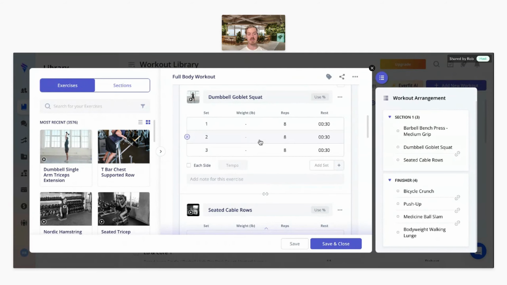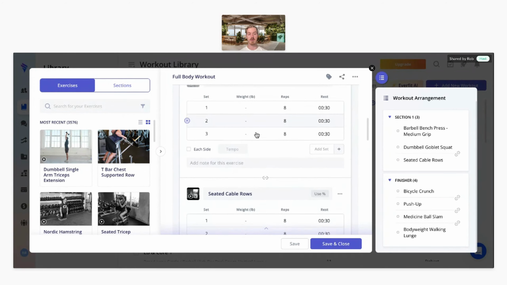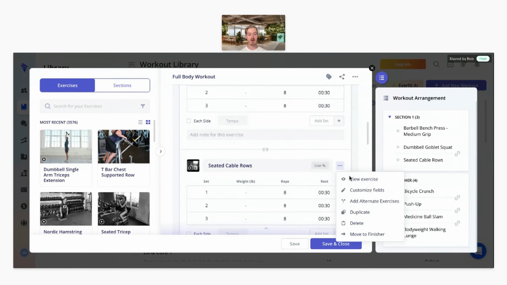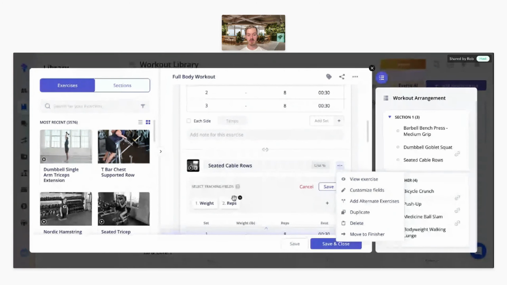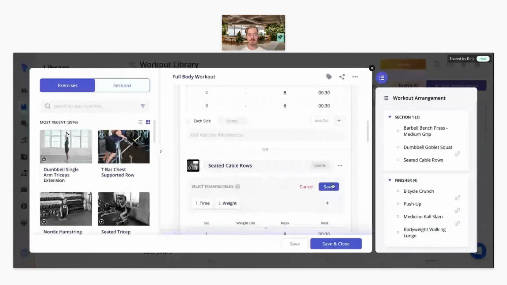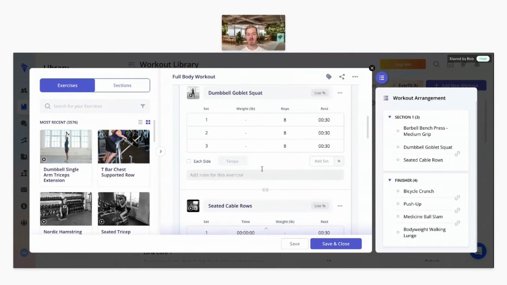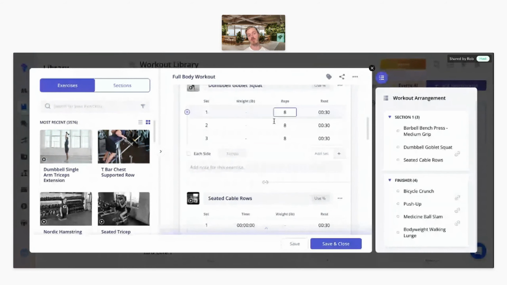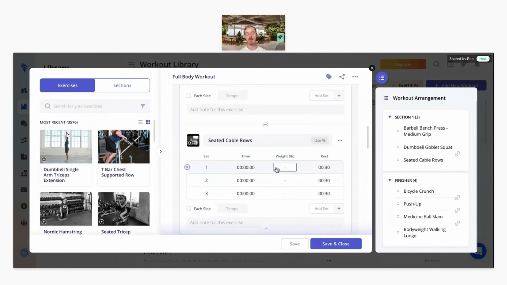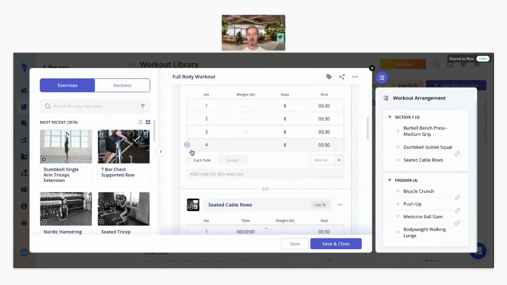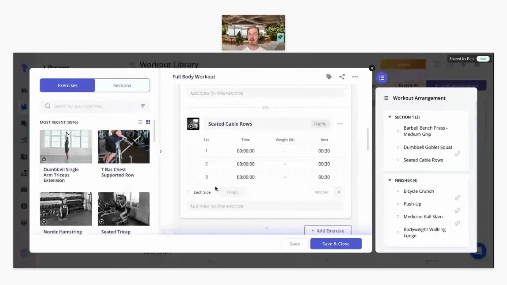So for instance, here's a superset here. I've got goblet squat and I've got cable rows. So this one, if I want it to be weight-based, maybe I want to come here, customize the field. I don't want it to be reps. There we go. I want it to be time-based. I can have that there, as you can see. But like I said, there just needs to be the same number of sets in a superset. So obviously I can't have 4 sets of squats and 3 sets of rows. Otherwise, it's not going to link. So if I add a set to one, it adds a set to both. If I remove a set from one, it removes a set from both.